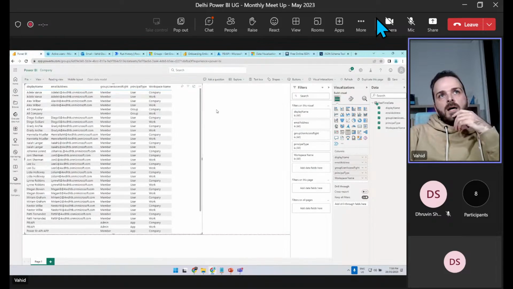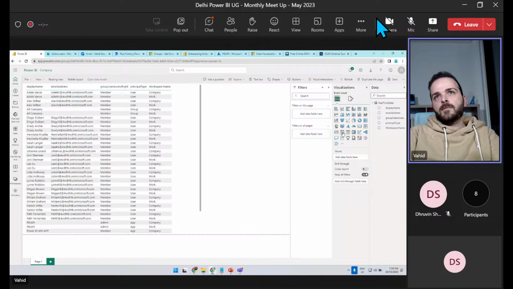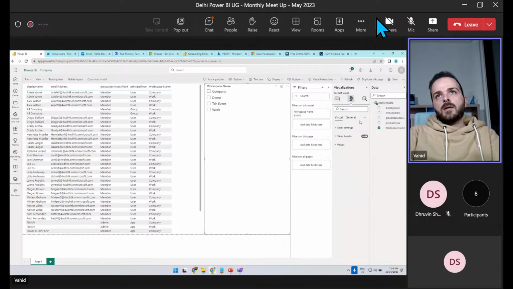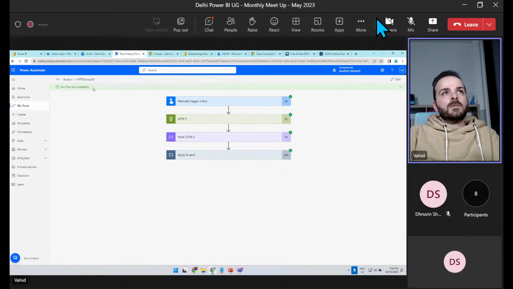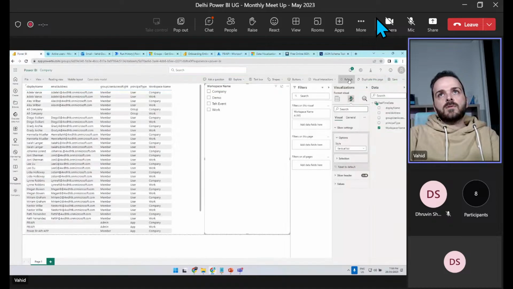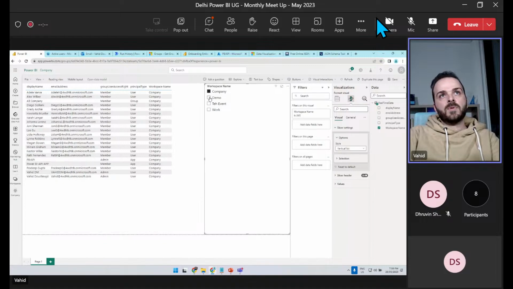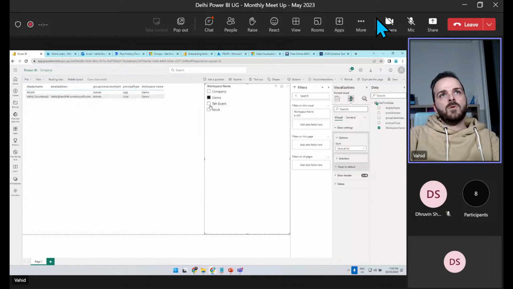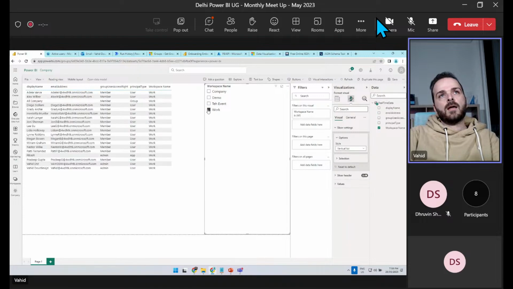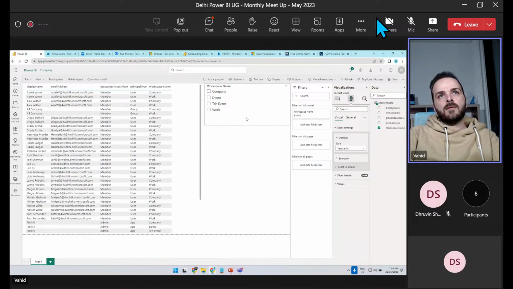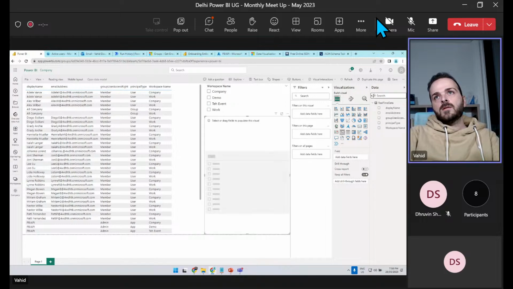It takes some time. I can add one slicer there, add the workspace name to it, and make that one a drop down. Oh, let's keep it as this. So here, that's done. I have all of those data refreshed here. So I want to see who has access to company. I can see the company workspace here, who has access to demo, who has access to the others. I can add another slicer here to see the type of the access, the principal type.